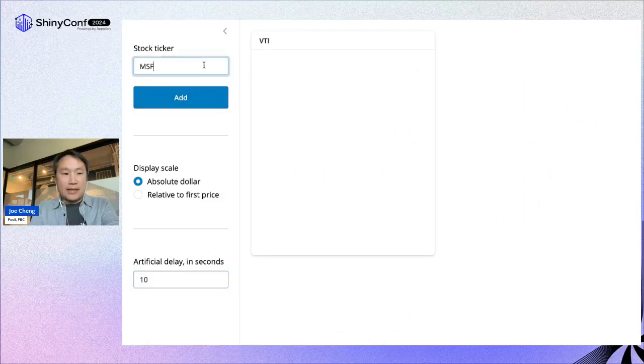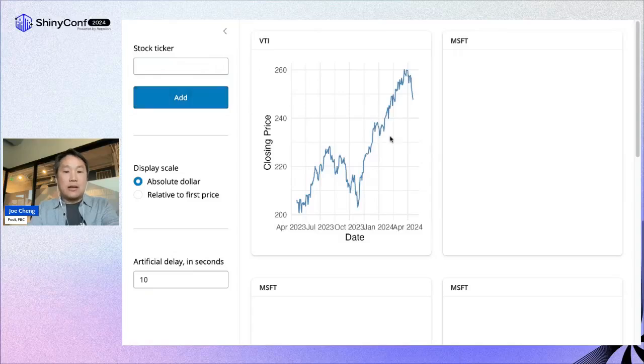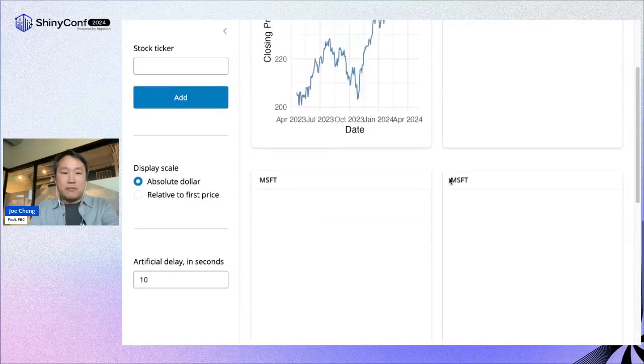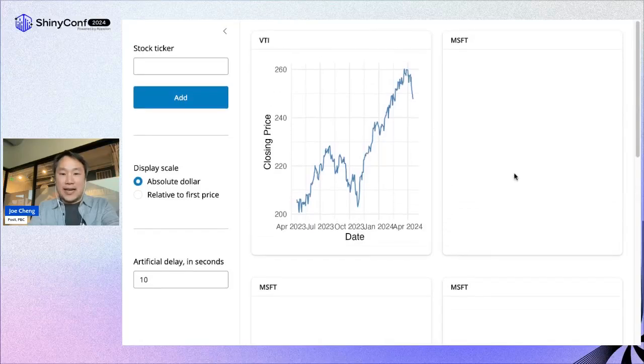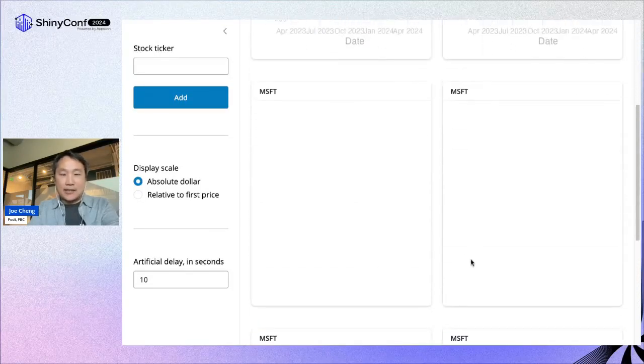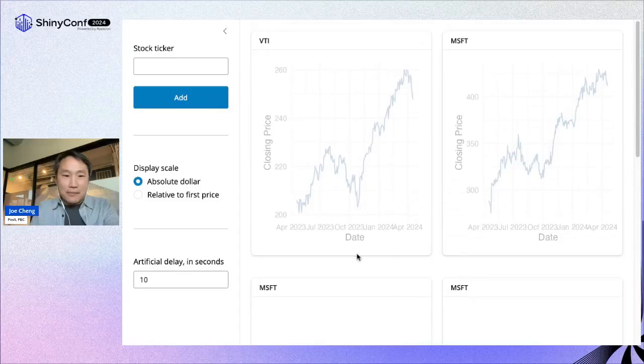And while I'm doing that, while I'm waiting, I want to add, okay, Microsoft. Oh, that didn't work. It's not responding to my clicks for some reason. Oh, no, it just wasn't able to do anything because it was so busy downloading the VTI data. And now I've got all these Microsoft things. And each of these now is taking 10 seconds to load. And I'm in a bad situation.